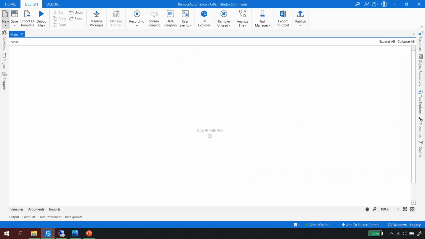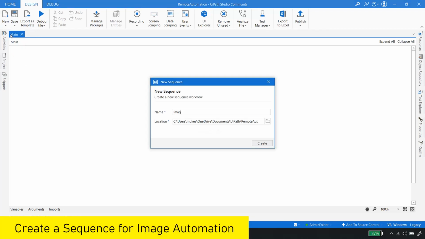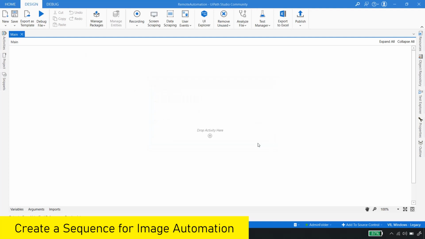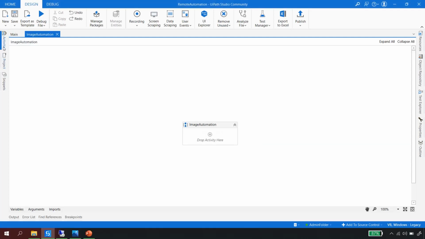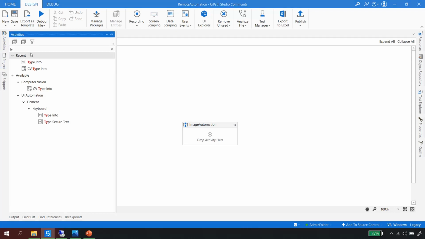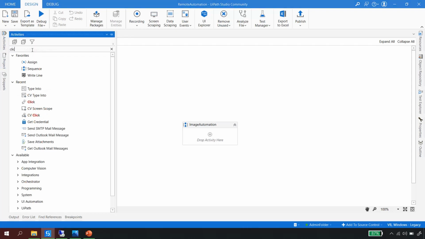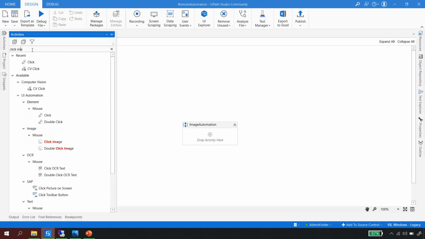One way of doing this is using image automation. Let me quickly show you what image automation looks like. I go here and create a sequence for image automation. Whenever we are doing image automation, I have some activities such as click image.